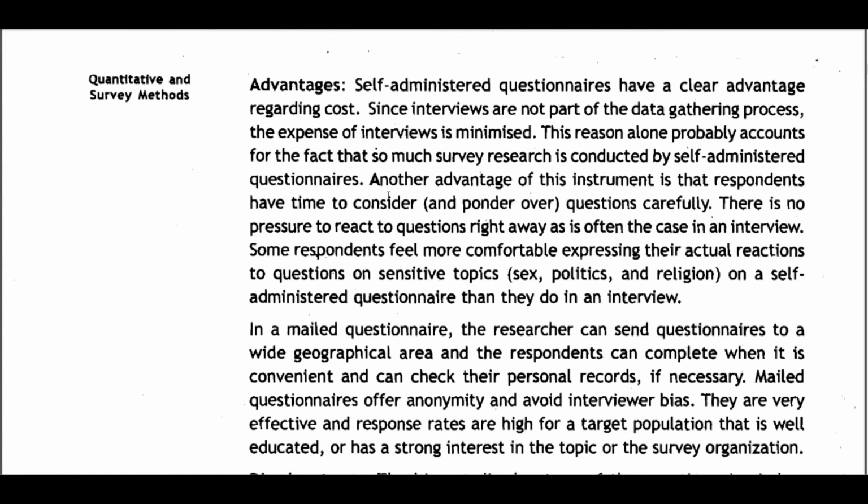Another advantage of this instrument is that respondents have time to consider and ponder over questions carefully. There is no pressure to react to questions right away, as is often the case in an interview. Some respondents feel more comfortable expressing their actual reactions to questions on sensitive topics like sex, politics, and religion on a self-administered questionnaire than they do in an interview.